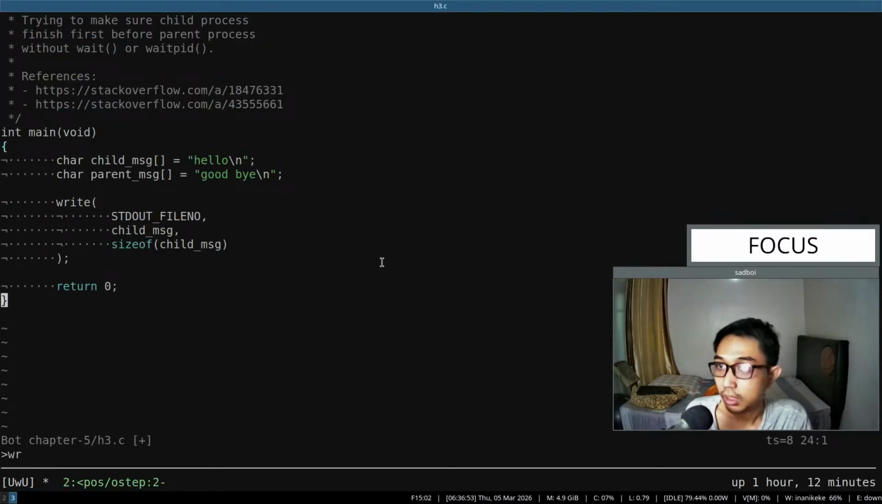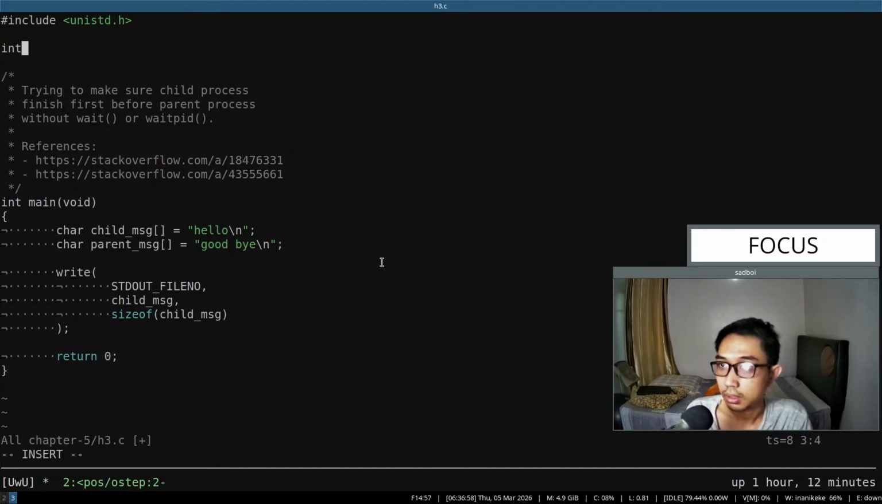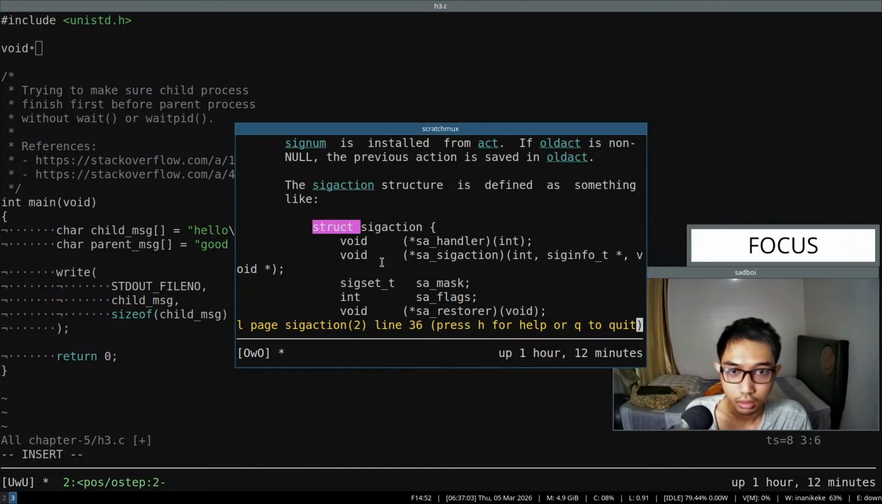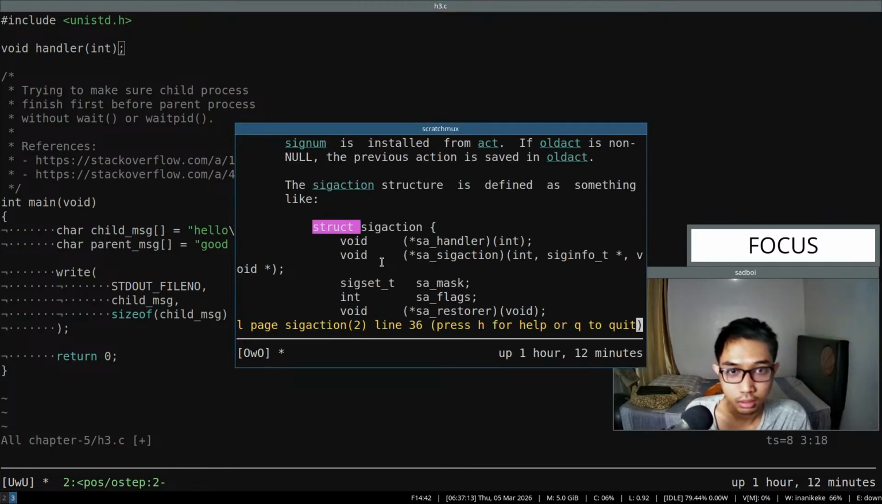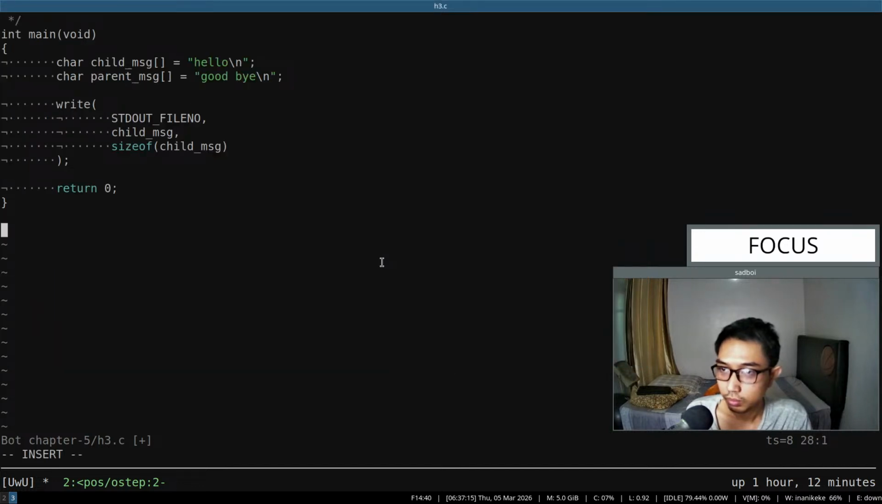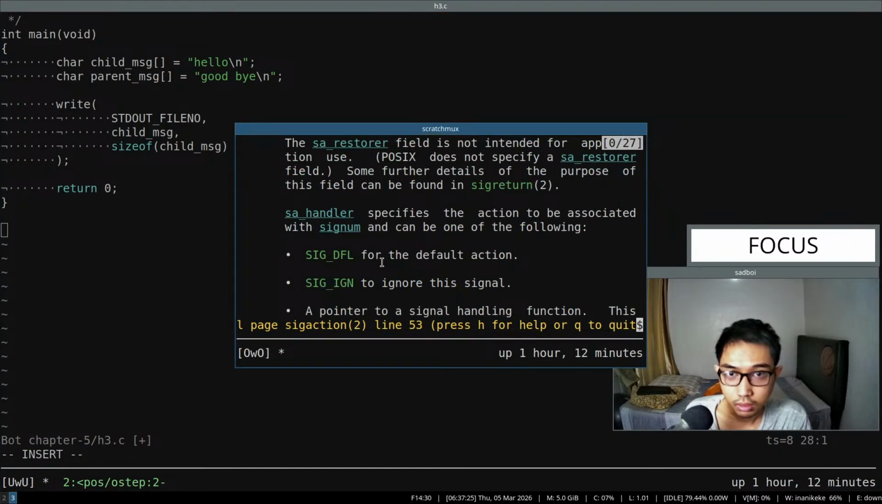Maybe I should create the function, void. Okay. Handler in, maybe something like this. Signum. Okay.